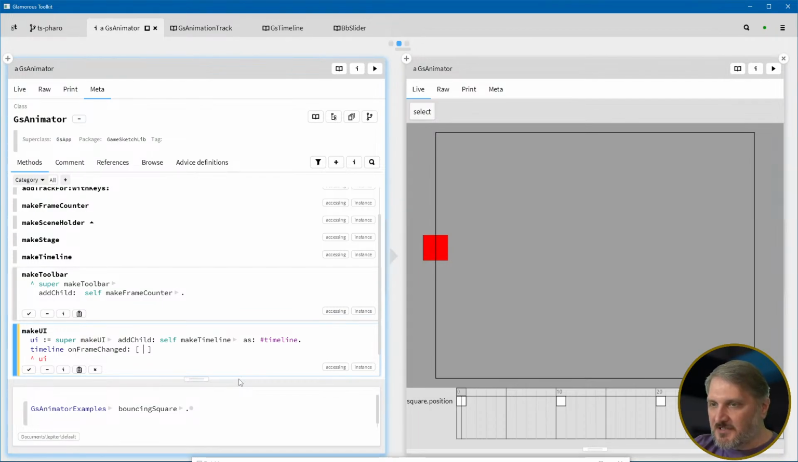All right, so onFrameChanged. In this case, the logic will still be the same. New frame, and we're going to say exactly what I said before. The frame counter text is going to be frame, new frame as string as row text. Boom.